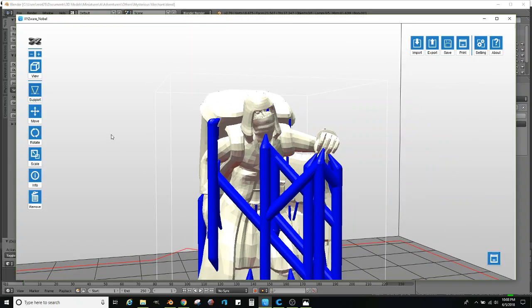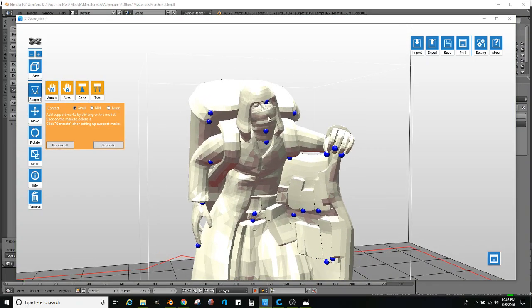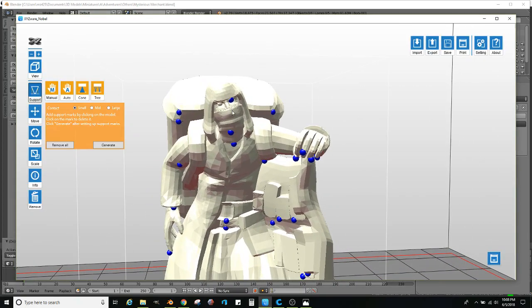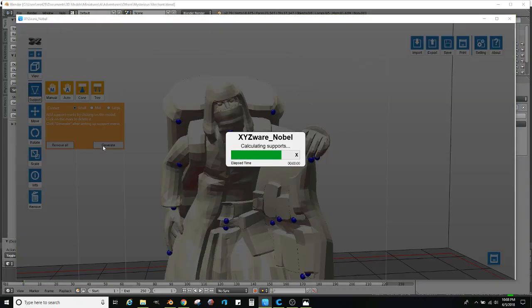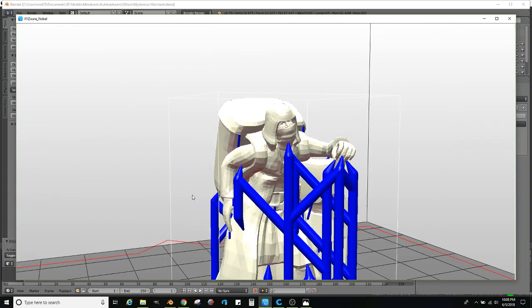And if you want to get rid of some certain supports, what you do with programs like this is you go to support, go to manual, and it would have already placed where everything is based off of your prior calculation. Then you just click in there and get rid of whatever supports you don't want, just like that. Just left click, and then generate. So just remember, let it automatically create supports first, and then go into manual if you want to get rid of some of them.